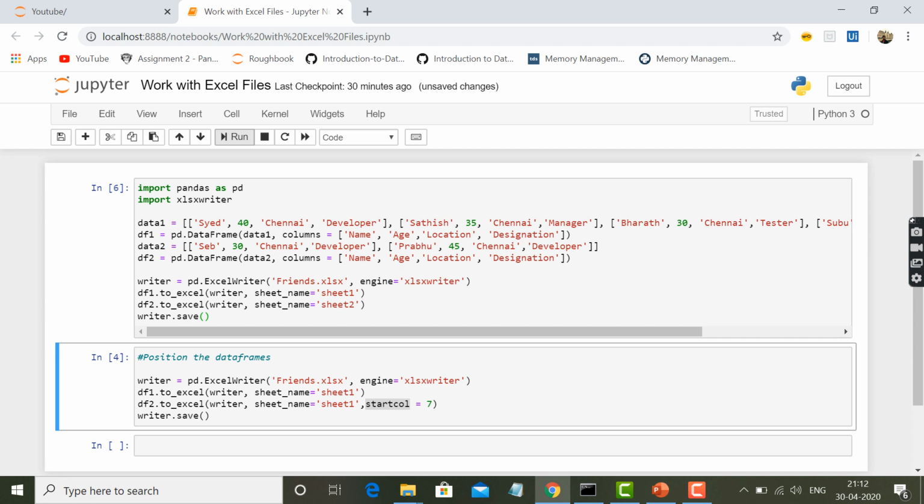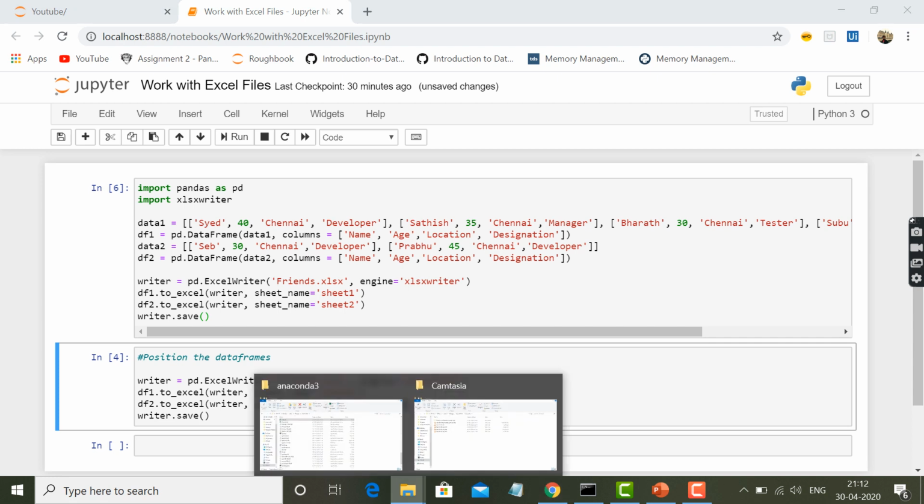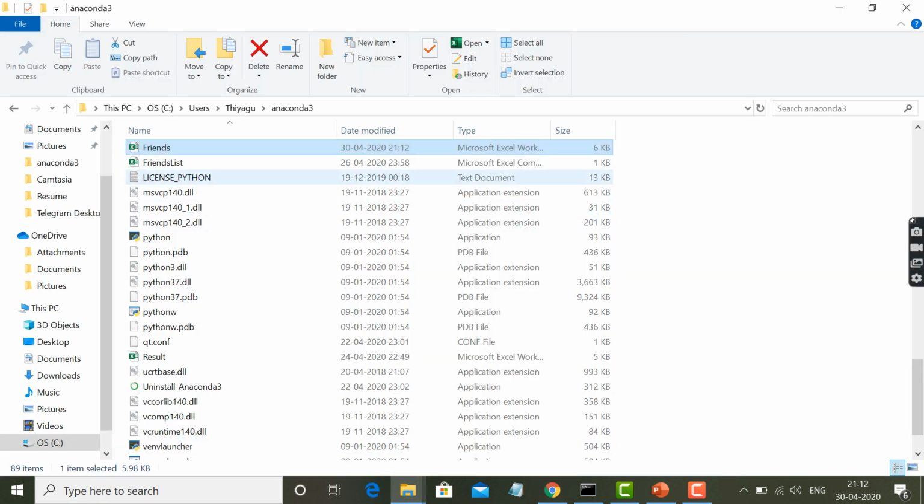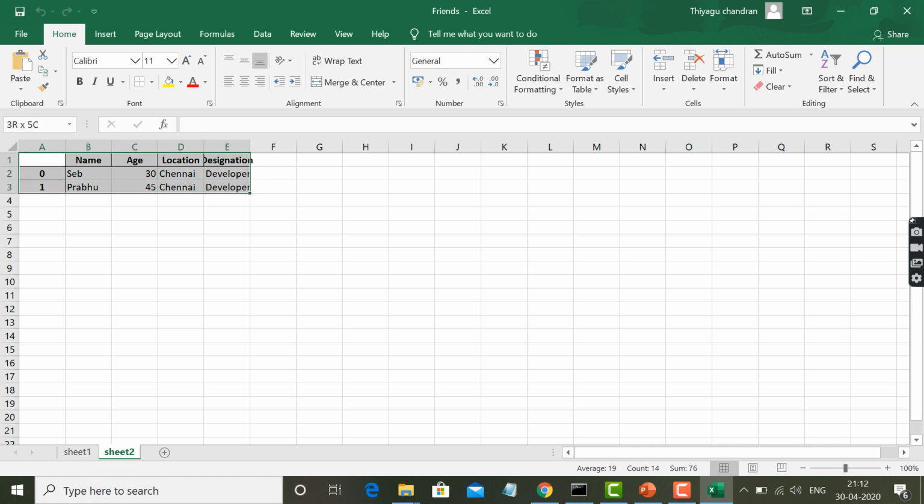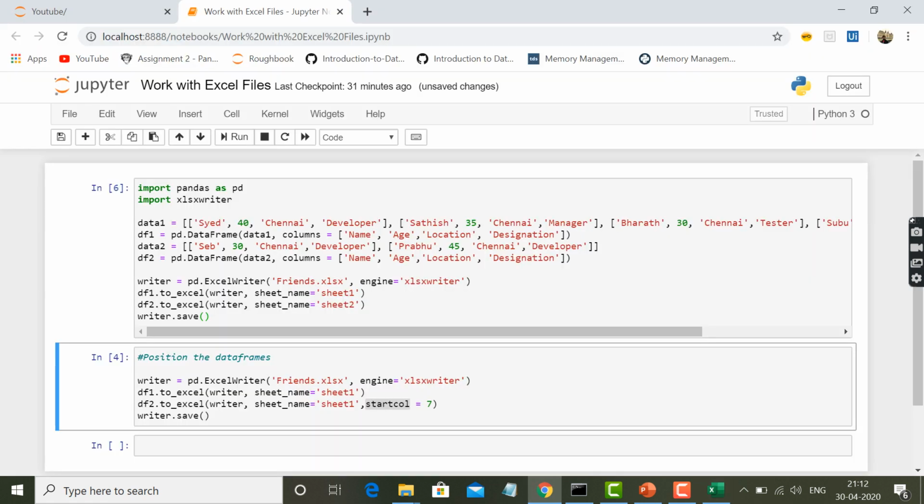Running it. Okay, my program has run successfully. Now I will go to my location and verify the timestamp. Yes, this is the latest file which is generated. I am trying to open it. If you see, this is the friends list from my data frame 1, which is dumped into sheet 1, and the friends list from data frame 2, which is dumped into sheet 2. Okay, so this is how we work with Excel files. This is a simpler way to use.